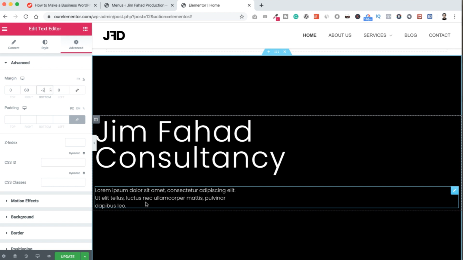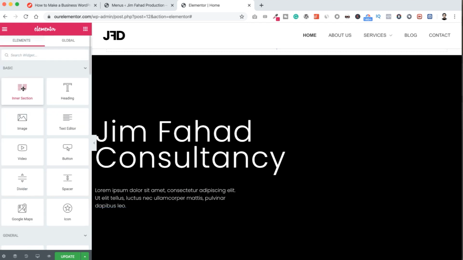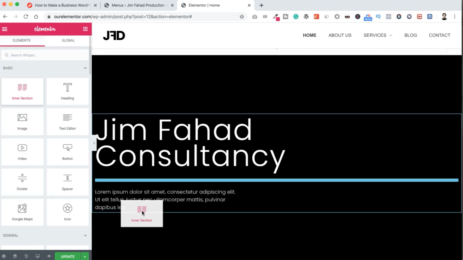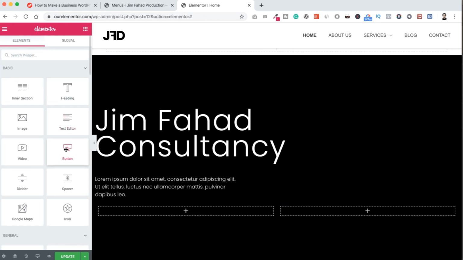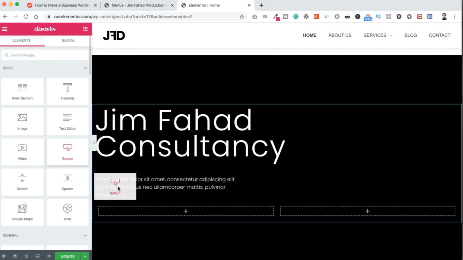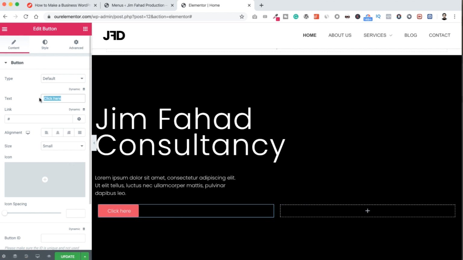Underneath this paragraph I want to add 2 buttons. So for that, let's go to elements. I want to take an inner section first, here underneath this paragraph. Now go to elements and here is the button widget or element. Now drag this inside this column. I want this button to say About Us, so from here instead of Click Here I want it to say About Us, and I want to link it to our About Us page. So here I'm linking it to our About Us page.